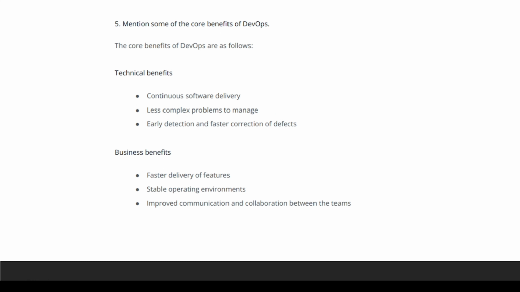The fifth question is, mention some of the core benefits of DevOps. We can classify these core benefits into two categories. They are technical benefits and business benefits. Under the technical benefits, we can explain continuous software delivery. If you are working in a software company, you need to deliver the software continuously, which means if you build a specific part or feature, you need to deliver that specific feature only to the customer. Then only the customer will verify whether the built feature is valid or not.